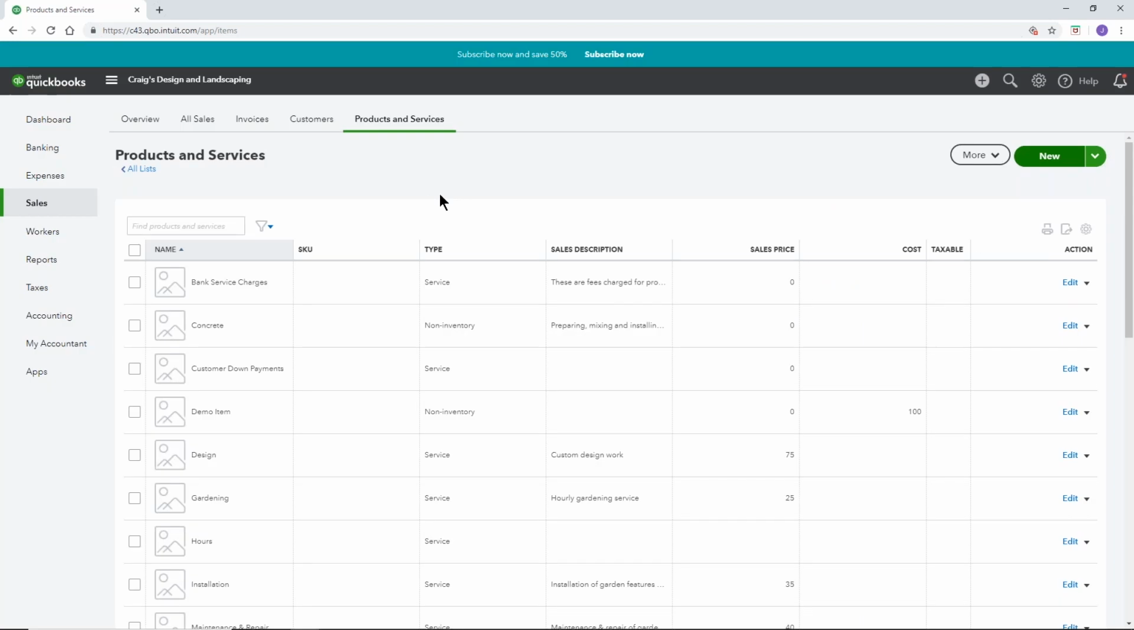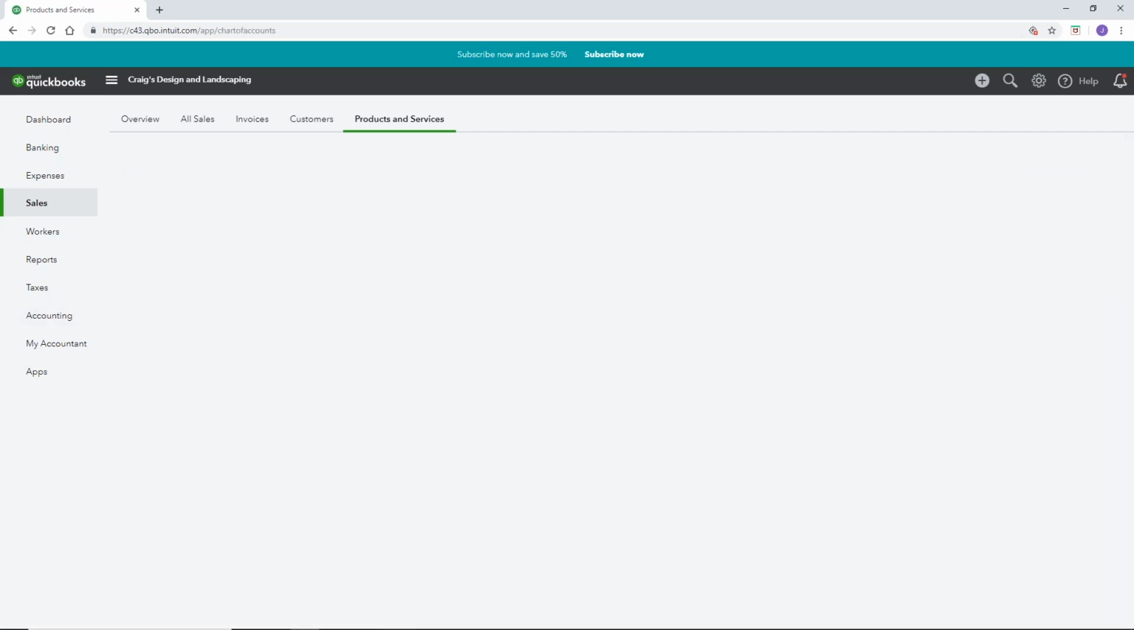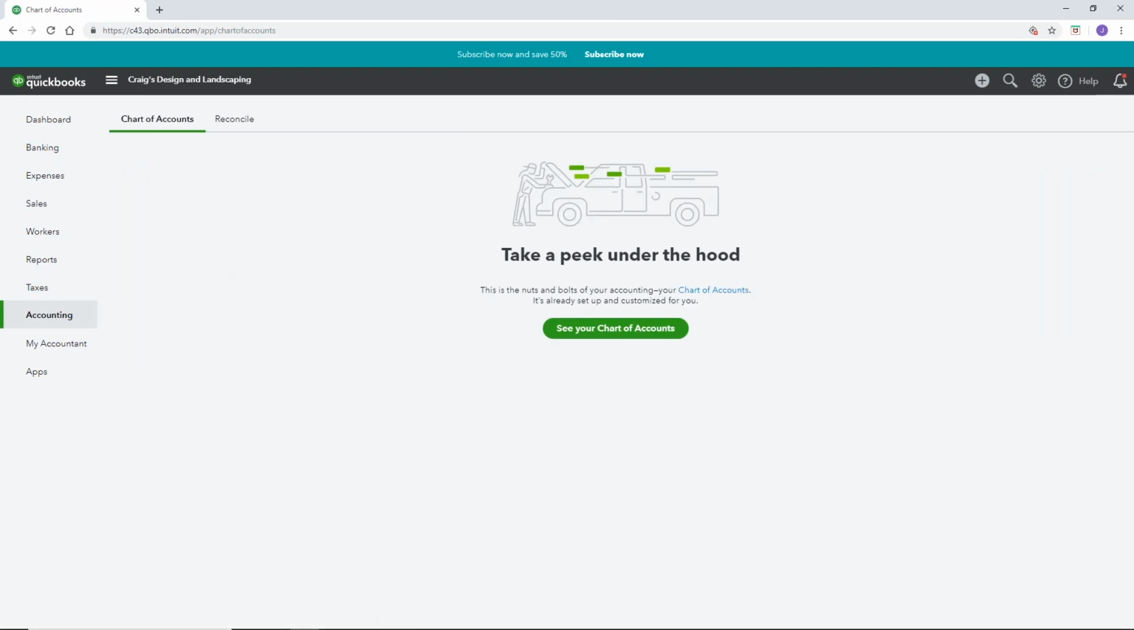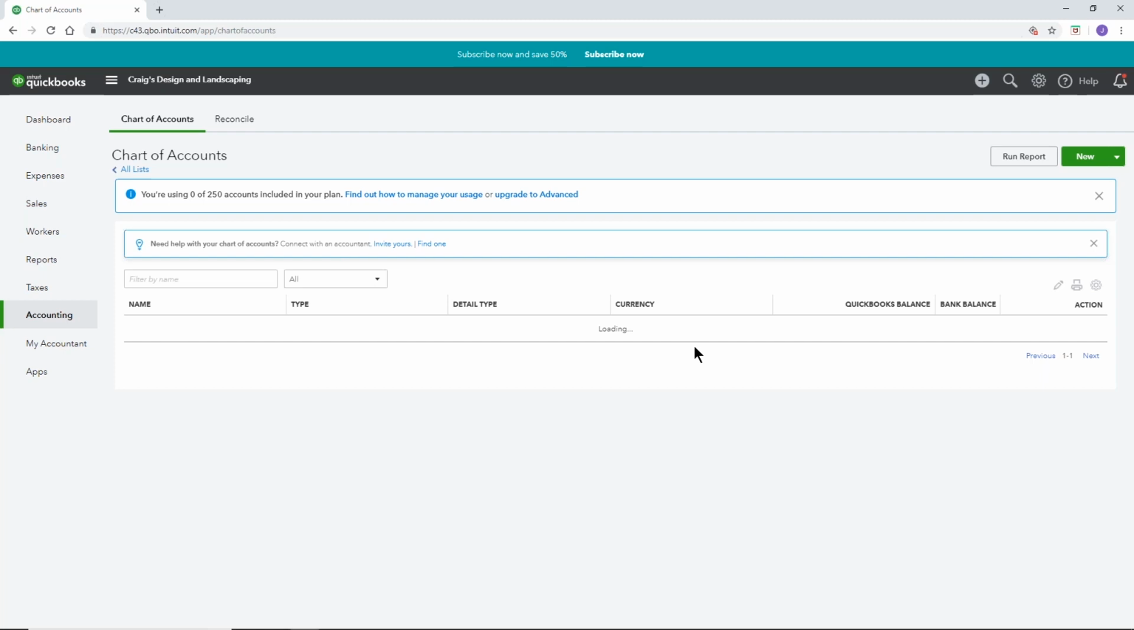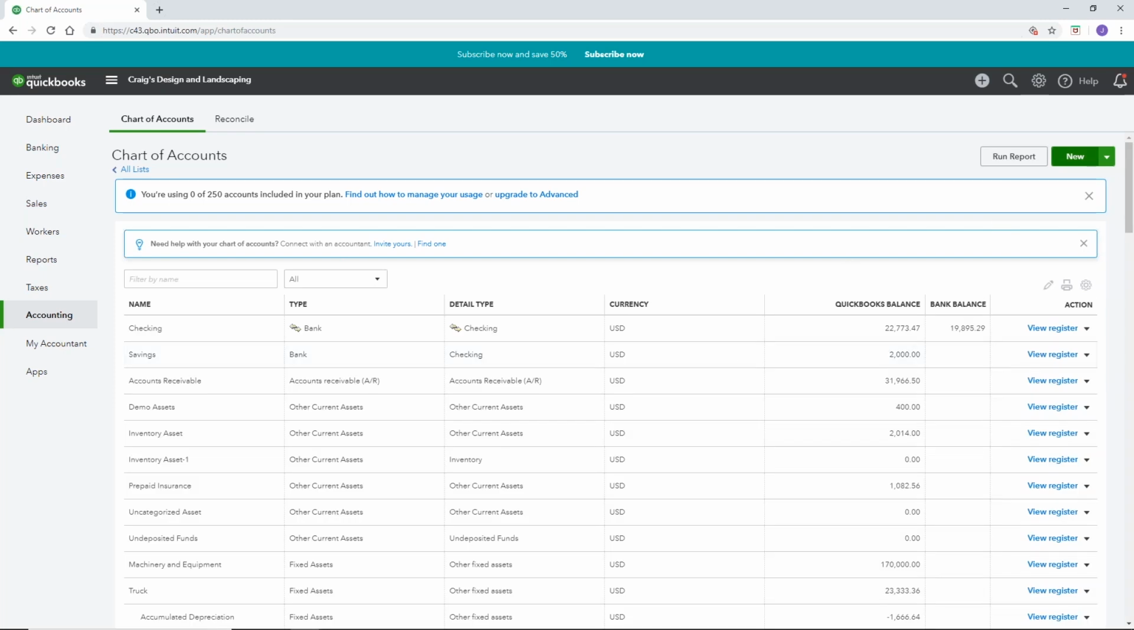Okay, so that is a look at lists. I do want to mention one last thing on the chart of accounts. I'm going to click chart of accounts from the left. If you want to add a new account, same thing, just click new, add a new account. If you need to edit an account, click the action drop down. You can choose edit right there. You can make the account inactive as well or run a report.